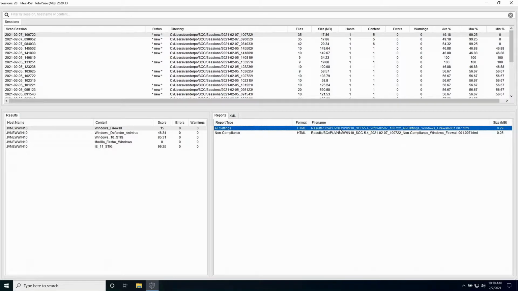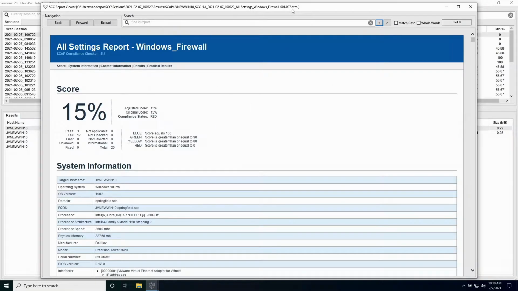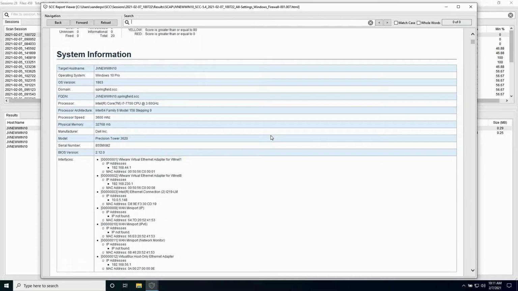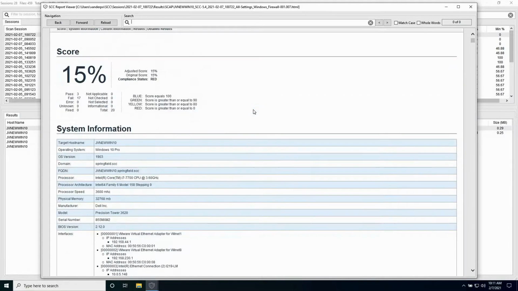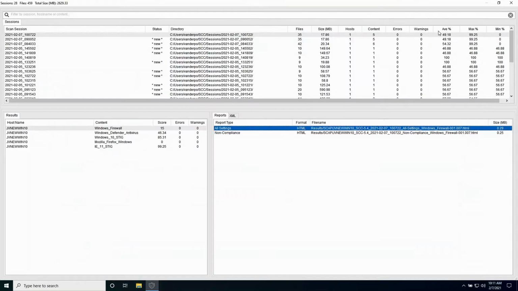The all settings, if I double click on it, by default, it will just open up in a kind of pseudo web browser that is only designed to view our files. So you can do some searching in here. If I wanted to look for a certain thing, I could search. We can scroll down through. I chose a poorly configured one to start with. Maybe I should go with Windows 10.